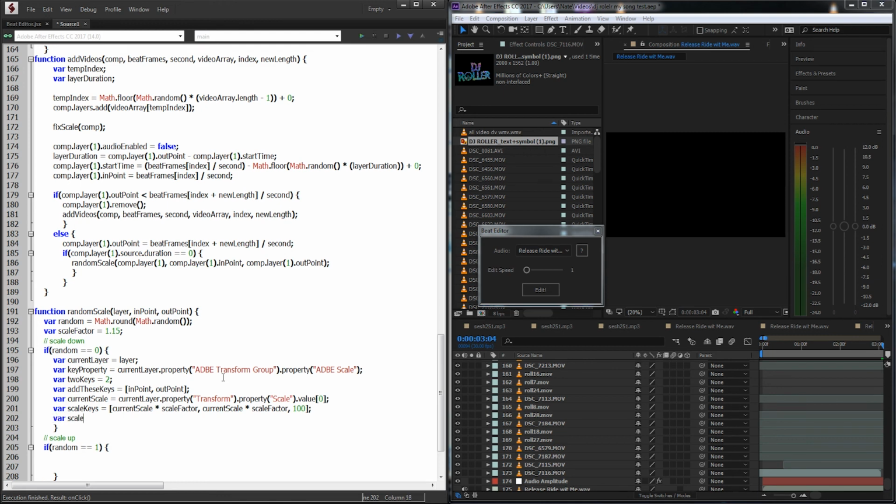Then we'll create one called scale keys 2, and inside of here we're just going to put in our current scale, and 100. So this is going to go from our current scale times our factor down to the original scale. And then finally, let's go ahead and create a variable called store keys. And this is going to be in brackets our scale keys 2 and 100.